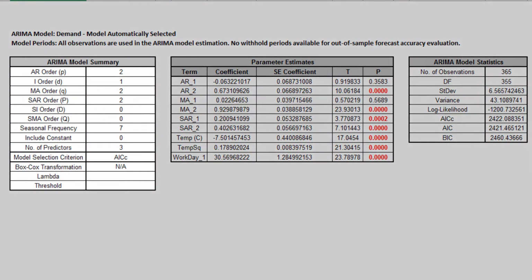The ARIMA model summary table displays an ARIMA 212-200 model with no constant and 3 predictors, seasonal frequency of 7, and model selection criterion AICC. Because Box-Cox transformation was left unchecked in the dialog box, Box-Cox transformation is not applicable. The ARIMA parameter estimates table includes significance tests. P-values of less than 0.05 are significant and highlighted in red. All of the predictors are significant. The AR1 and MA1 terms are not significant, but they must remain in the model due to hierarchy.